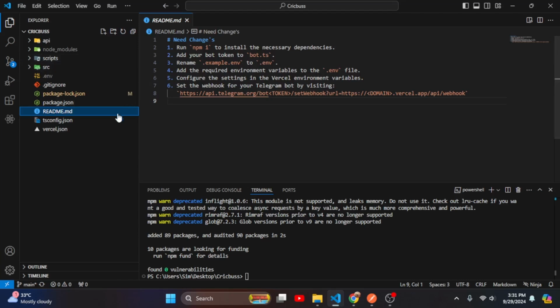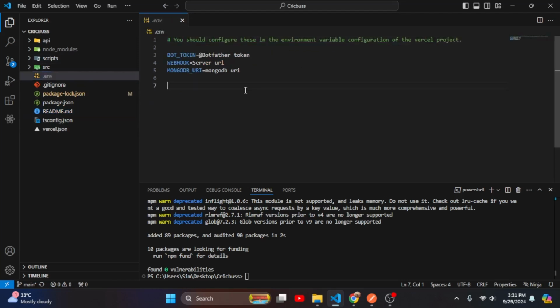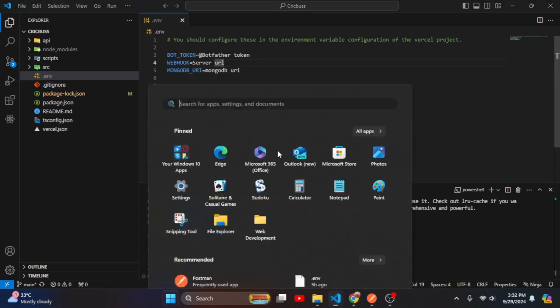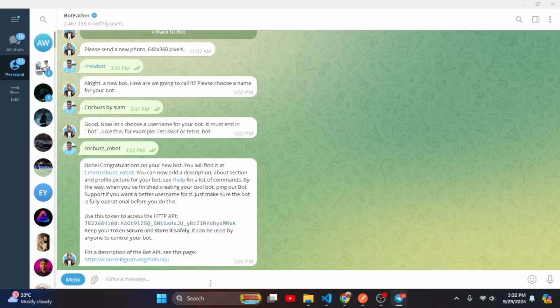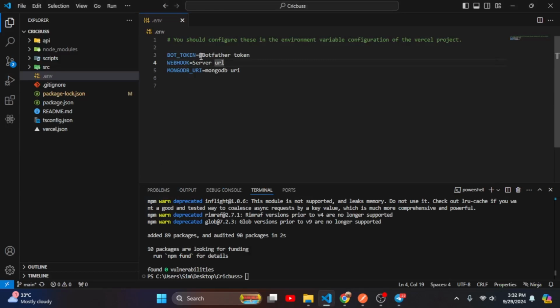Okay, let me set up the required variables. Now here you can see it asks me for the bot token. Okay, let me create a bot token using BotFather. So here you can see I created a bot whose name is ClickBus by Siam, and here you can see the token. Okay, I will copy that token and paste it here.